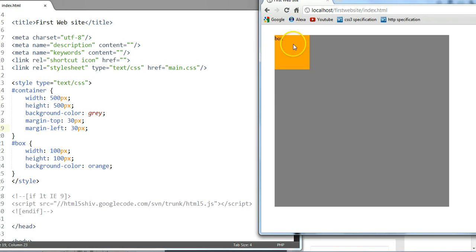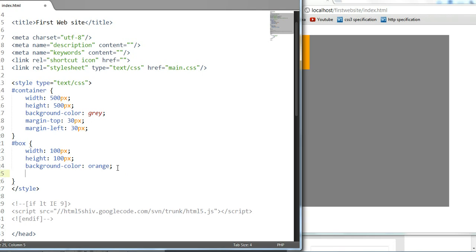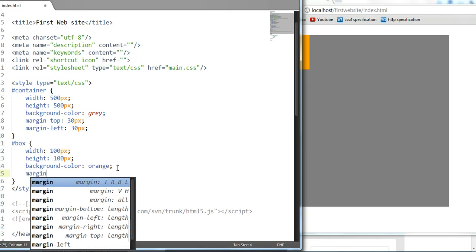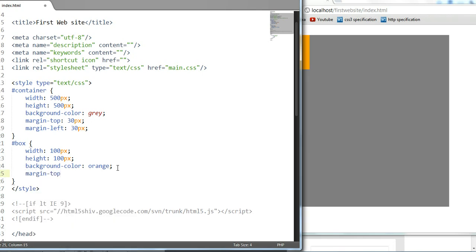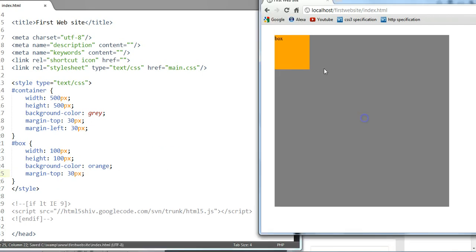But what if we want to position this element, the box here, 30 pixels from the top of its parent element, which is the container element right here? What you would normally think we would do is simply the same as we did previously. We could say margin top, let's say 30 pixels. But watch what happens when we do this. If we say margin top 30 pixels, nothing happens, because these two elements are statically positioned.